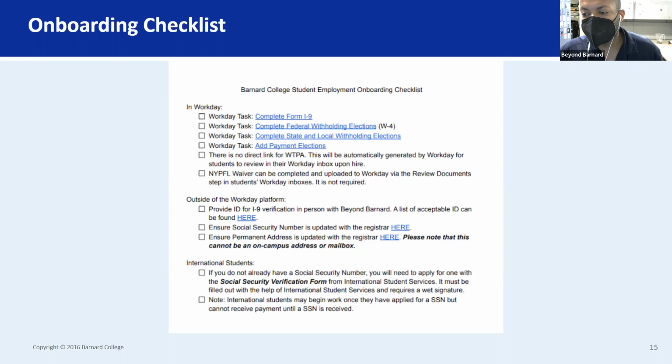We also need to ensure that students' permanent addresses are updated with the registrar's office. That can also be updated with a Slate form link. And then international students need to apply for a social security number if they do not already have one. There's a social security verification form that comes from International Student Services, and they will need their supervisor's signature on the center section of that form.